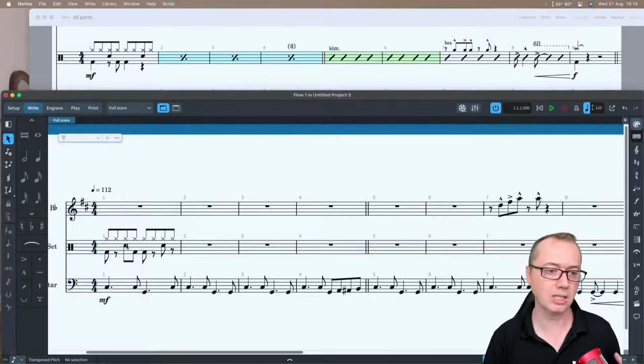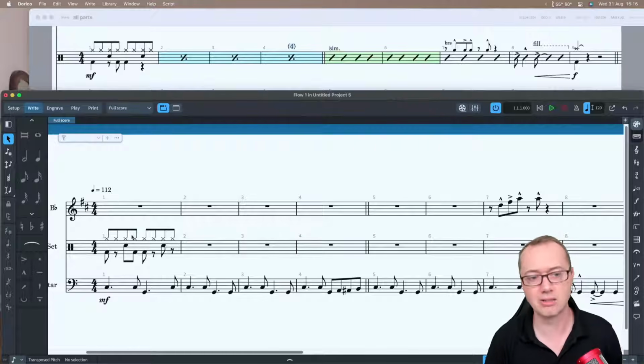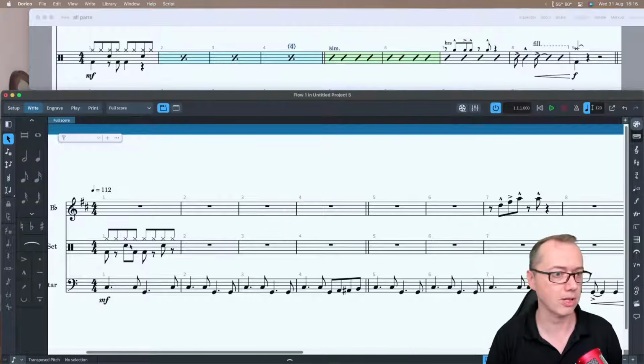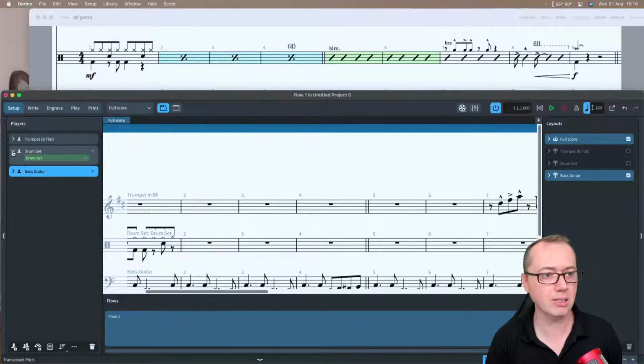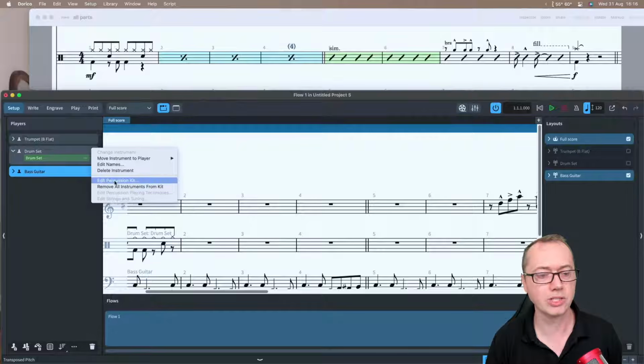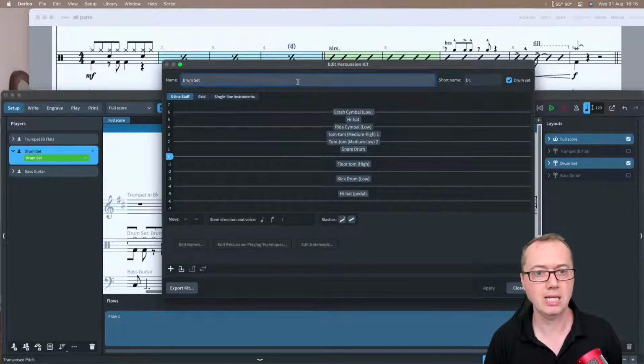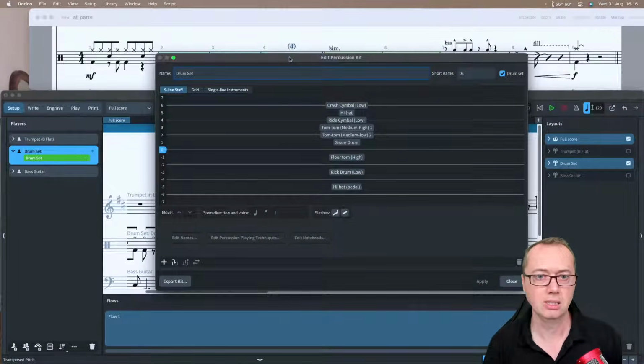So let's have a look at how we make this example instead of the example I've got by default in Dorico. So we go to the setup mode here, and we expand the drum kit, and we click on these little 3 dots, and we say Edit Percussion Kit. So in here, this is our Edit Percussion Kit.